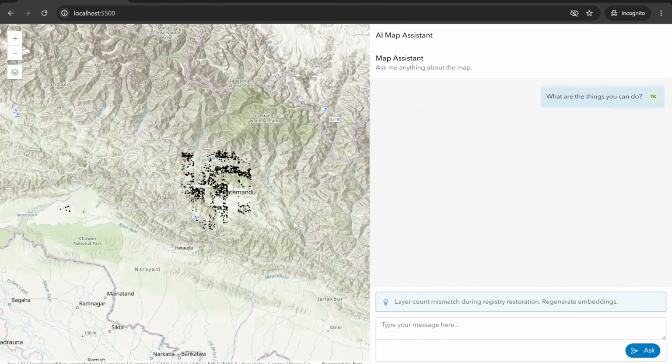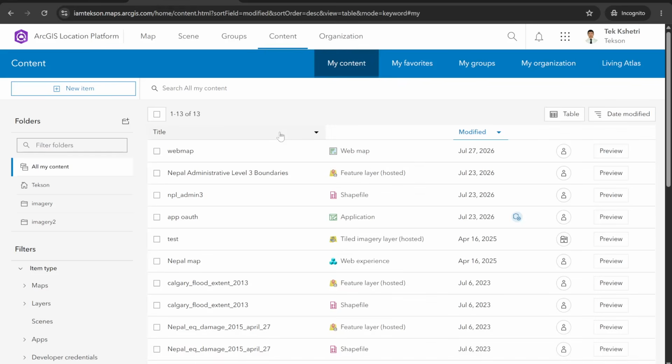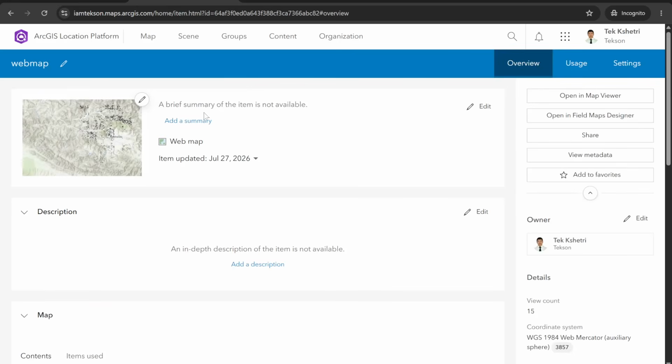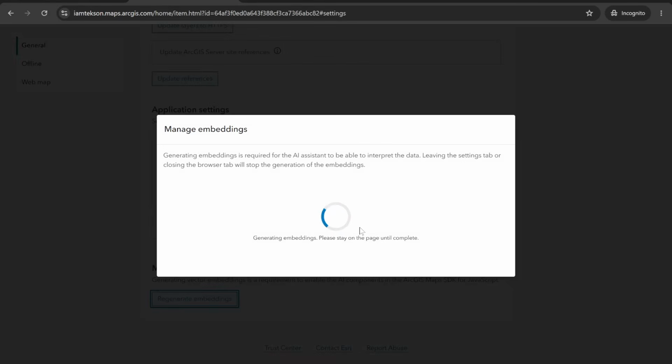So basically, in this map, I added two maps, but I forgot to generate the embedding vector. That's the important step. So I'll generate it right now. So in order to use the AI capability, you need to go to the item page, and in the setting, you need to generate the embedding vector, right? Without generating it, it won't understand your question properly, and it might fail to answer your question properly. That's why we need to generate the embedding vectors. So it might take few minutes.